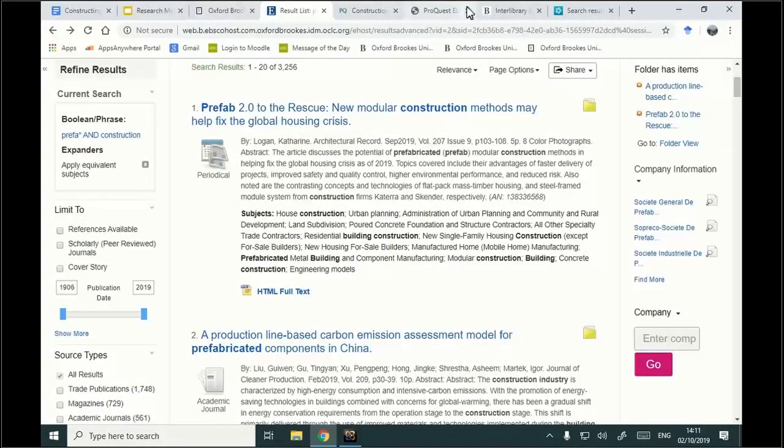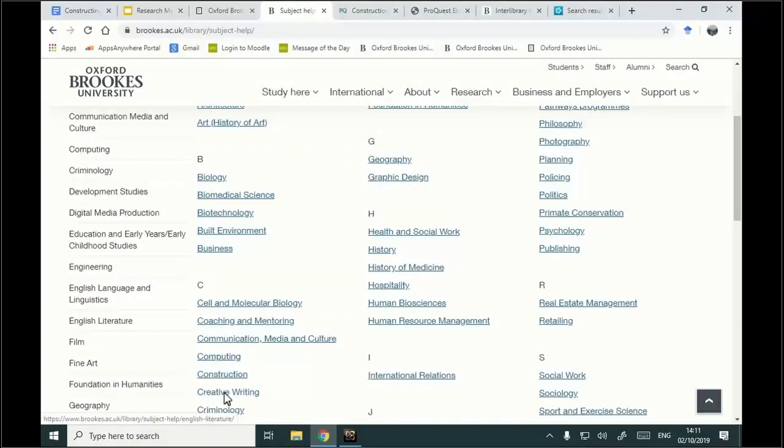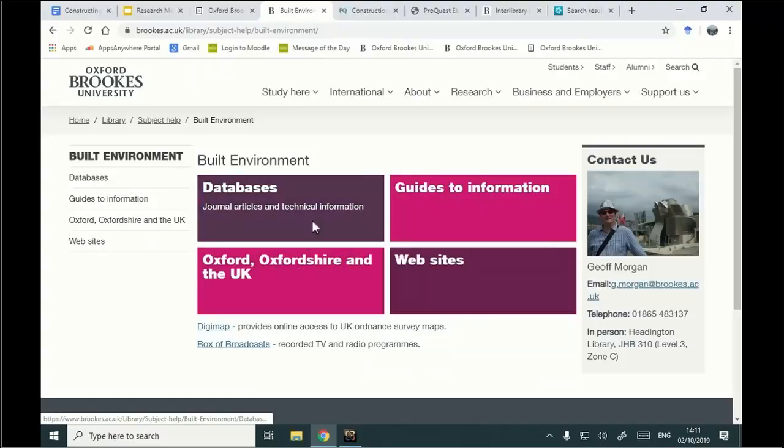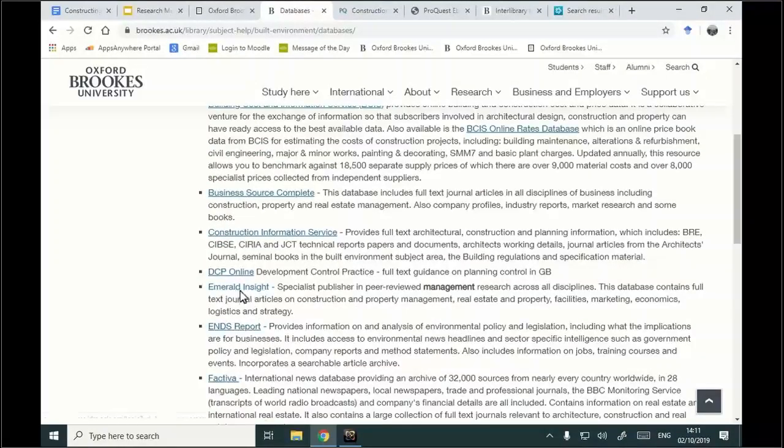So subject, construction, databases, and Animal's a very good one as well. Animal will be pretty good. Construction Information Service, I think I showed you that the last time. That's really useful for technical papers and reports.